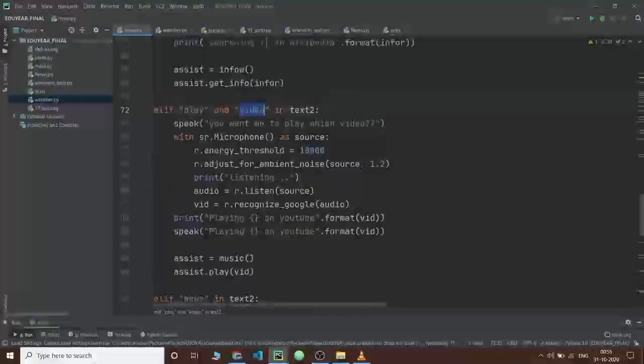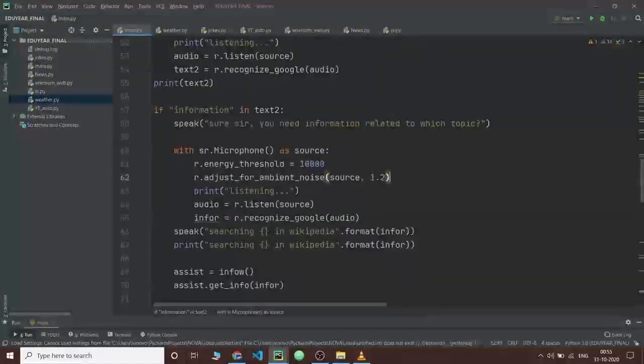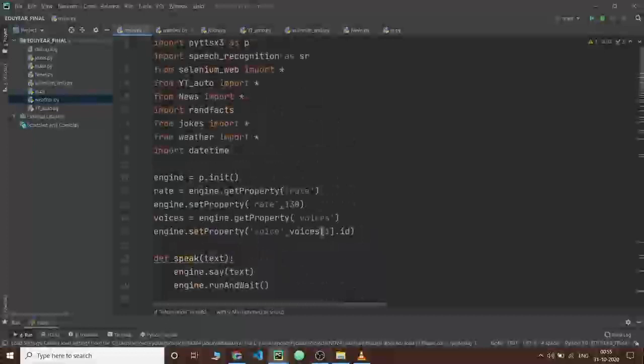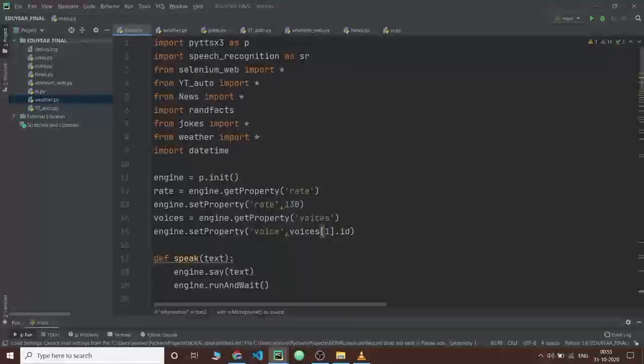So yeah, I would like to conclude here. This was all from my side. You can improvise this program, you can take it further, you can release new versions of it, you can do whatever you want. We have just created a skeleton. It is just the starting of this AI program. So thank you very much.